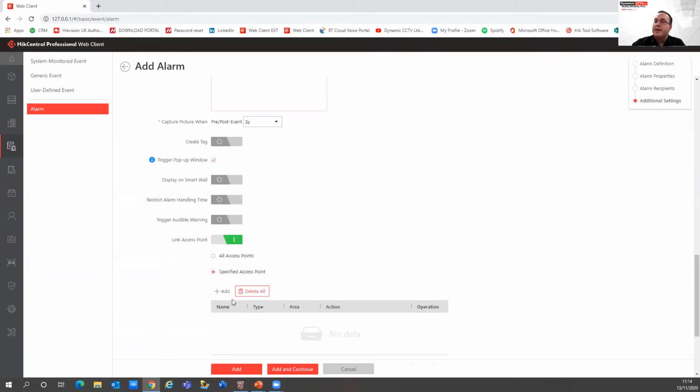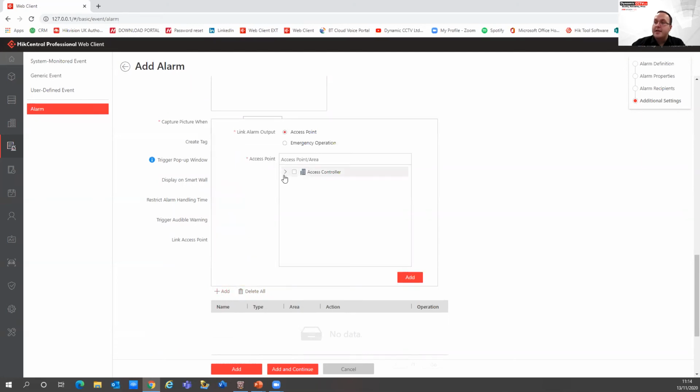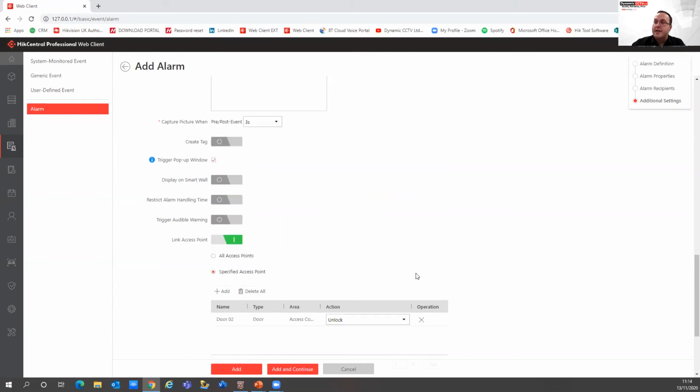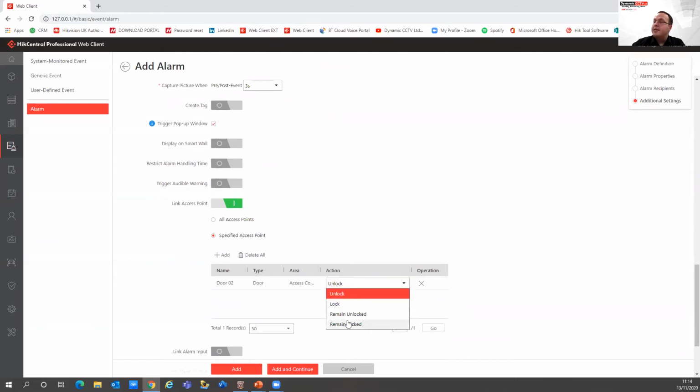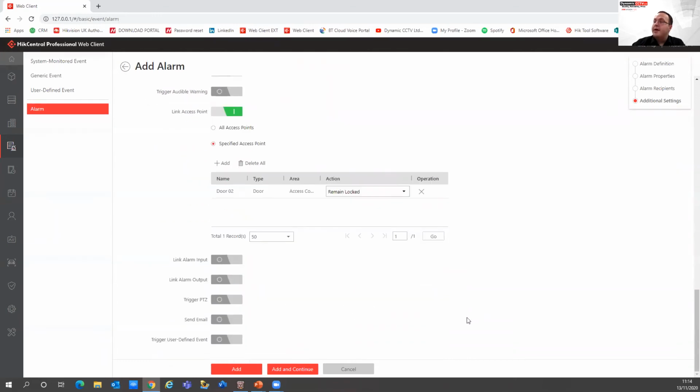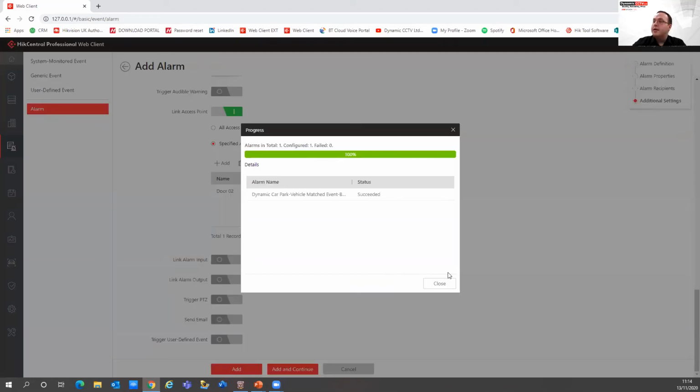And we can also link this again with the specific access points, so we can put them into emergency operations. So we're going to select our second door, and we're going to set this to remain locked. So only users that have high enough authority can manually unlock the door. This door will remain locked unless they have specific priorities where they can override this, depending on the user permissions of the person that's being configured to the door. So we can add that in there.